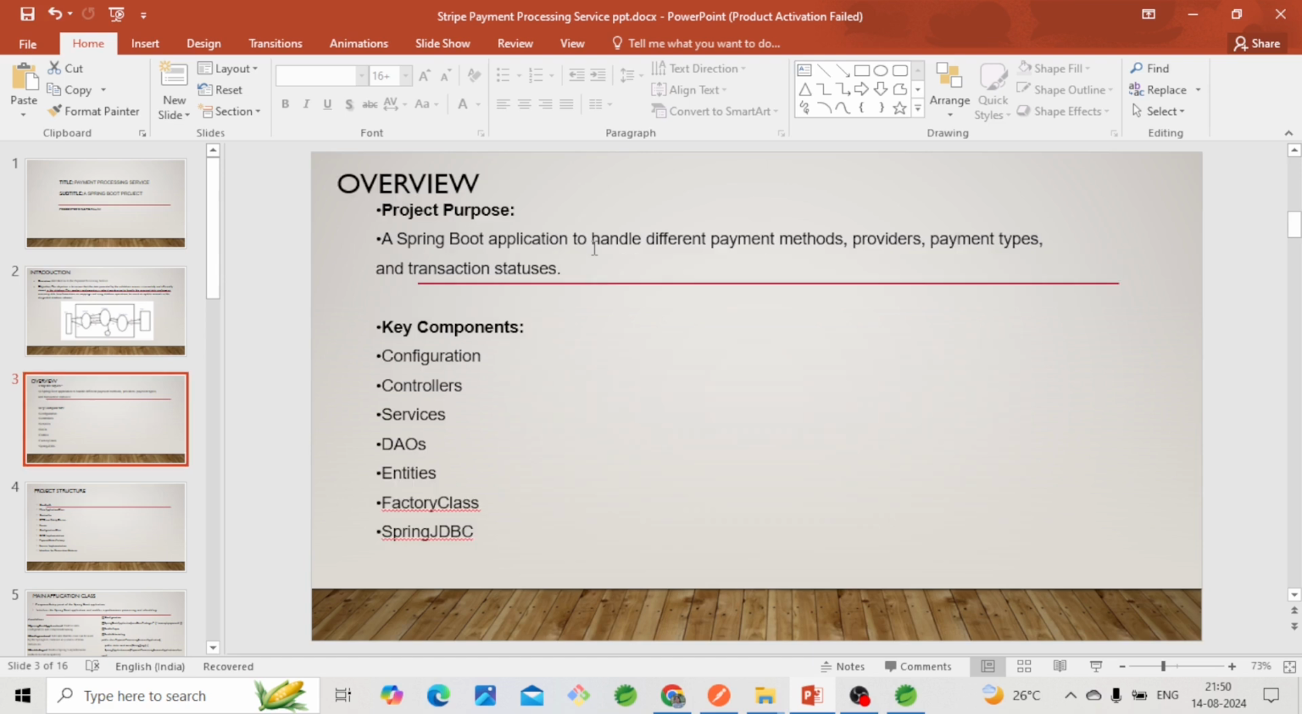Now the project purpose, why we are doing this project. This is a Spring Boot application to handle the different payment methods, providers, payment types, and transaction statuses. In our project we are using various configurations: controllers, services, DAOs, entities, POJO classes, and a factory class. We are implementing the factory method, and we are using Spring JDBC template.